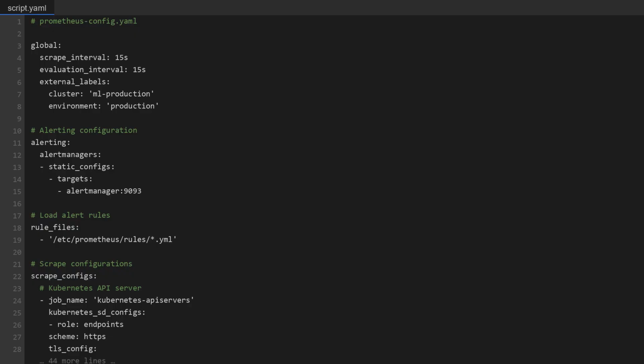Each entry in scrape configs defines a job. The Kubernetes API server job uses role-based service discovery, meaning Prometheus automatically finds new endpoints as they appear in the cluster. No manual IP management. The ML Model API job does the same for your inference pods. The relabel configs sections are doing real work here. They filter out endpoints you don't care about and rename labels to match your naming conventions, keeping your metric namespace clean.